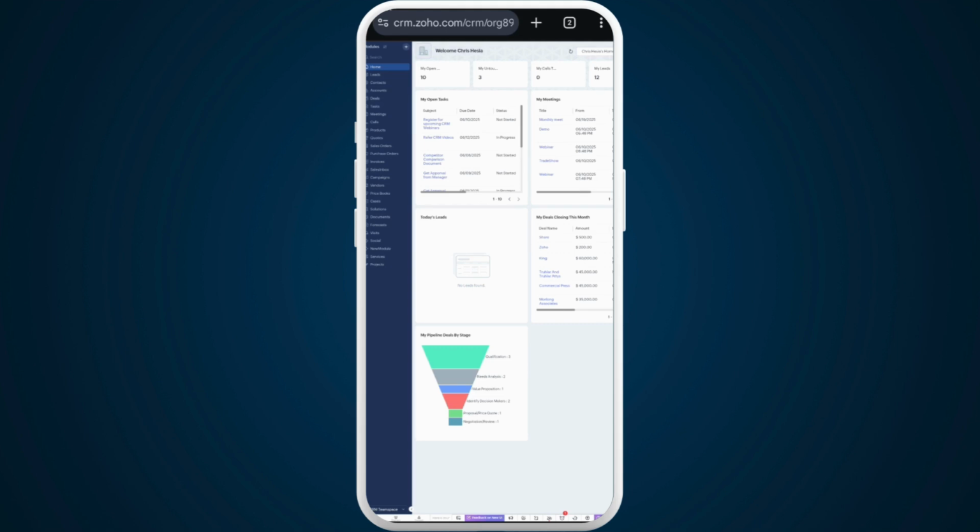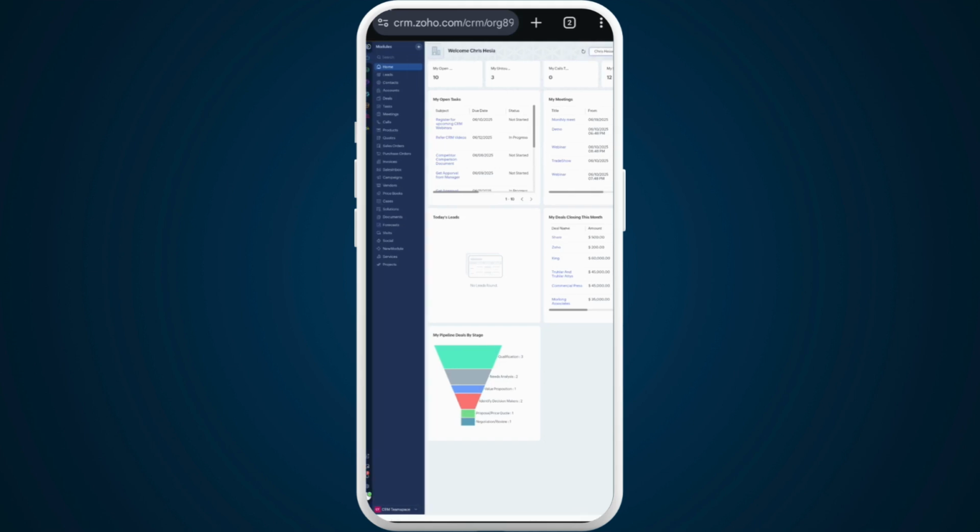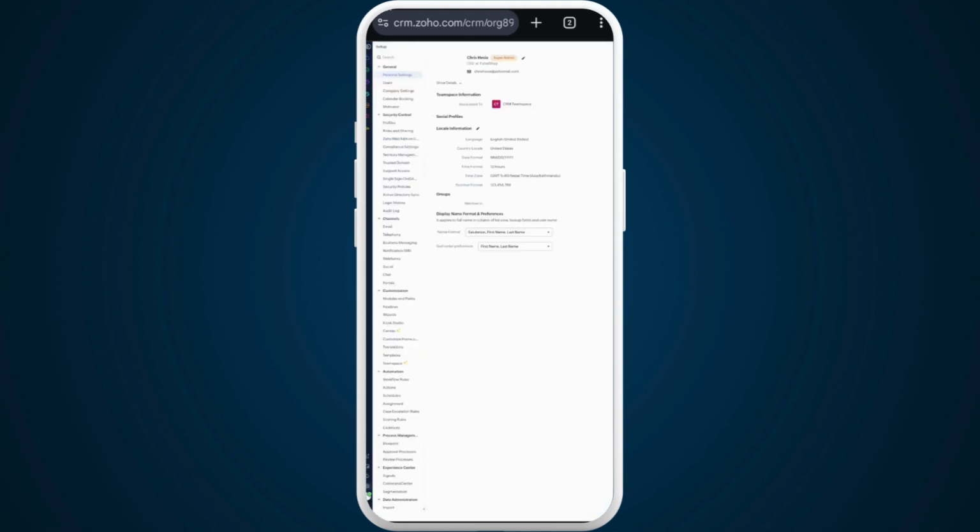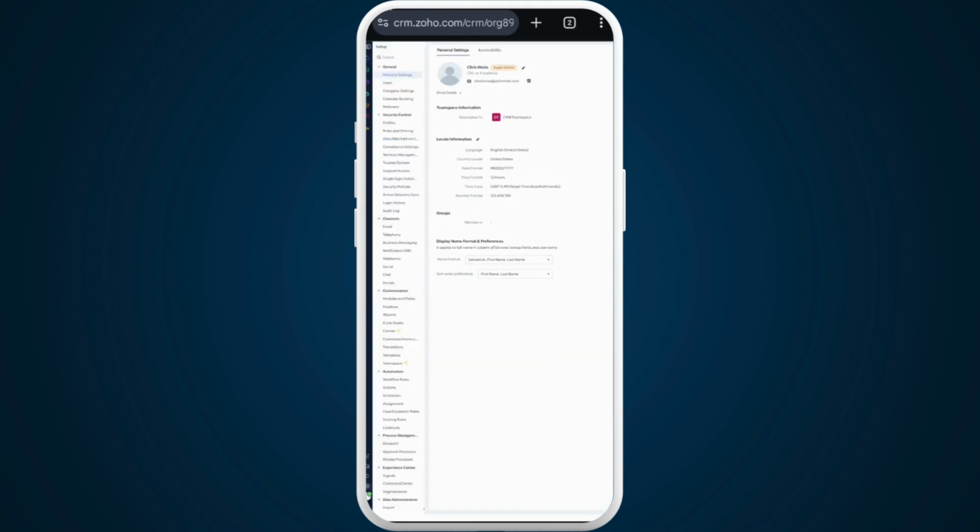Now, in order to automate the workflows in Zoho CRM, you need to go to the settings first. Here in this home page at the bottom left, you can see the settings icon. Tap on it. In the left hand side, you can see the settings menu appear.